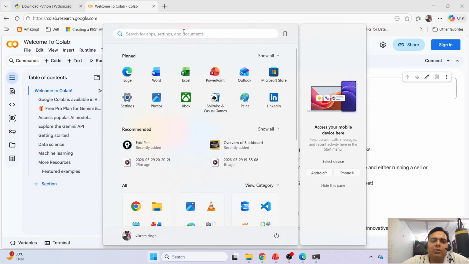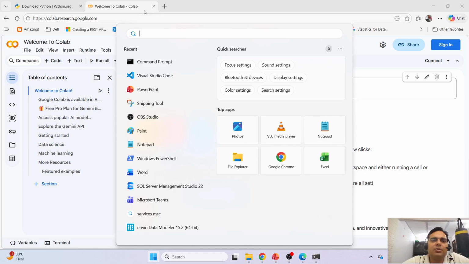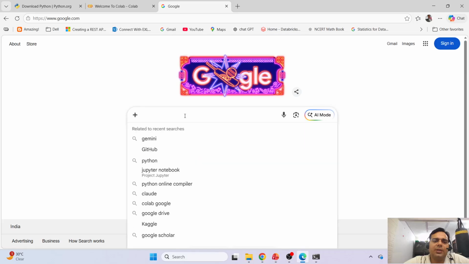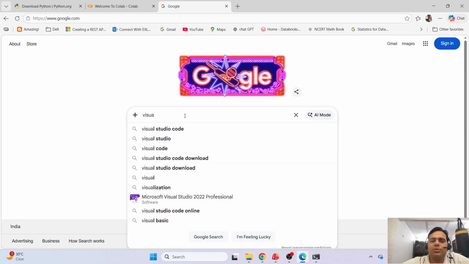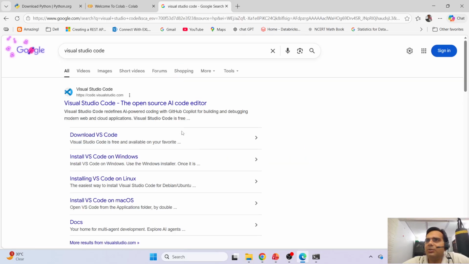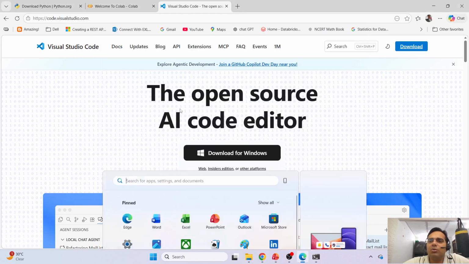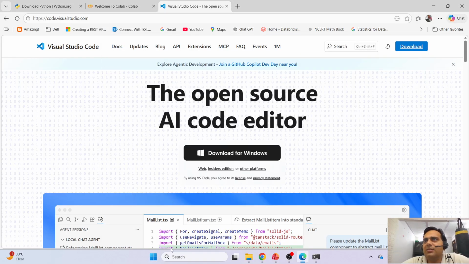You can download Visual Studio Code as well. So go over here and type Google and Visual Studio Code, and this is one of the best tools. I always use this. Go over here and download this tool, and this will provide all the major environment, and I already have this. After that, what you need to do is go to the Python extension and download it.